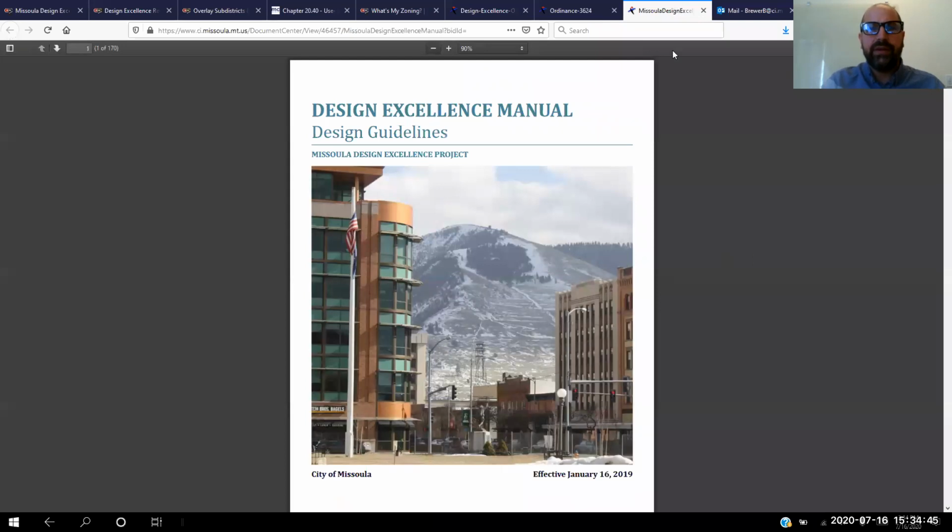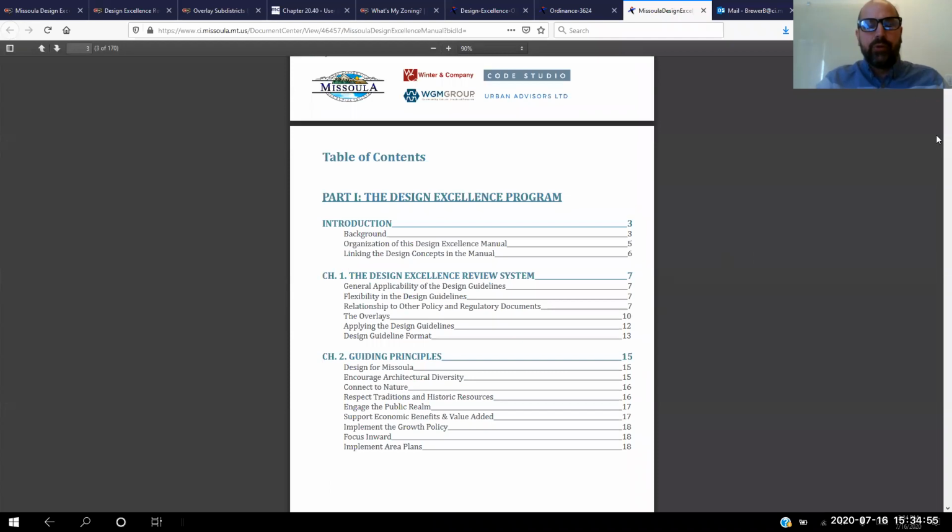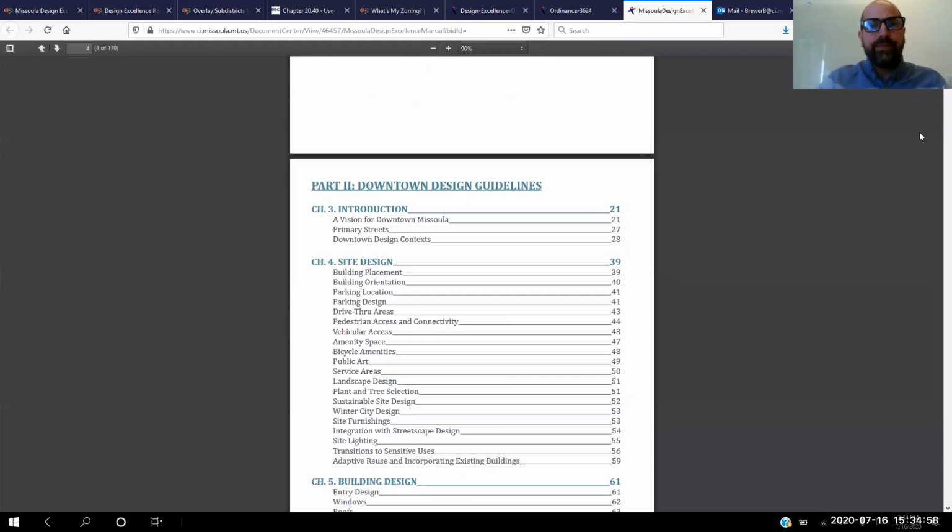And then moving on to the manual, that's also available, and I'm not going to go through that too much except to say that it is broken down again by the downtown and the corridors, and each has its own introduction, description of the design context, and then the individual guideline types for site design and building design.